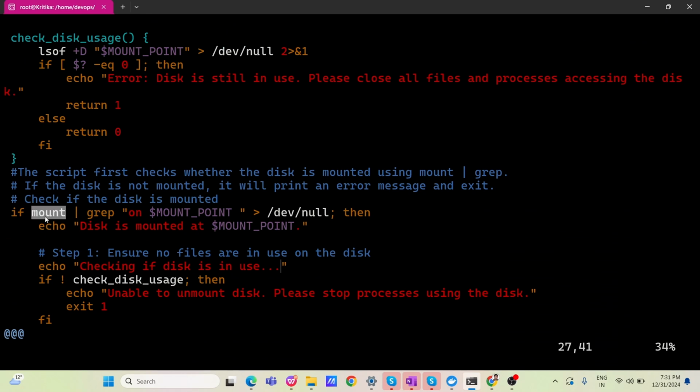And then I am using mount, pipe, grep on the mount point, to /dev/null. If it is mounted, it prints disk is mounted at your particular mount point. Step 1, ensure no files are in use on the disk. So if check_disk_uses, and what is check_disk_uses, this function you are calling here. If this function says the disk is used by someone, then unable to unmount disk, please stop processes using the disk, and exit.